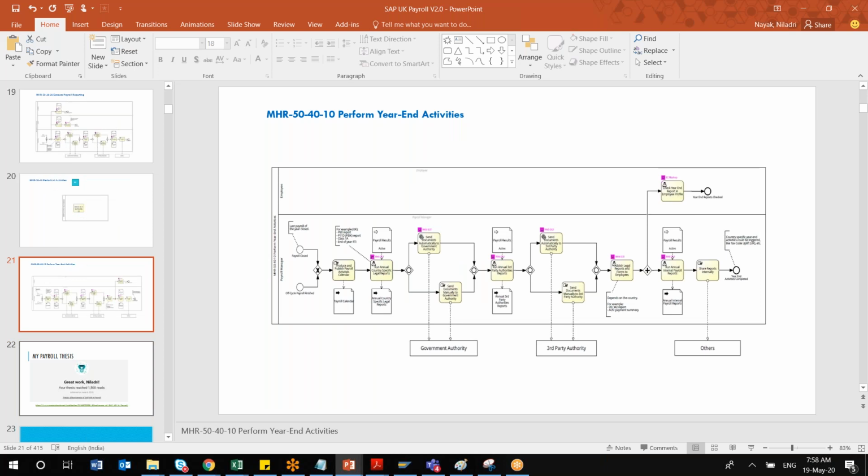And at the end, last but not least, the different period end activities. Similarly, as I was giving an example, for every year end there will be certain year end activities like a tax adjustment or any statutory payment. Okay, so all those activities you'll be performing. It is not only for UK payroll but for any other country's payroll also. There are certain periodic year end activities. Okay, that will be covered.